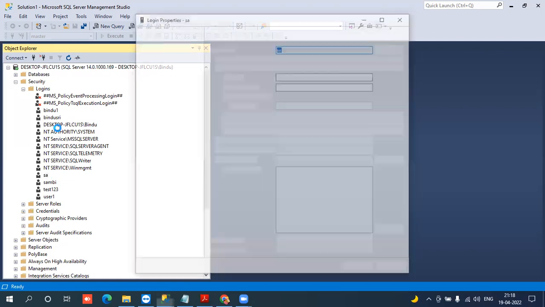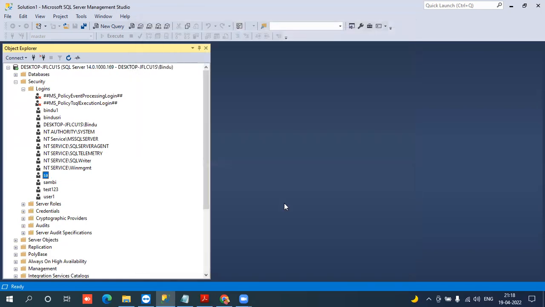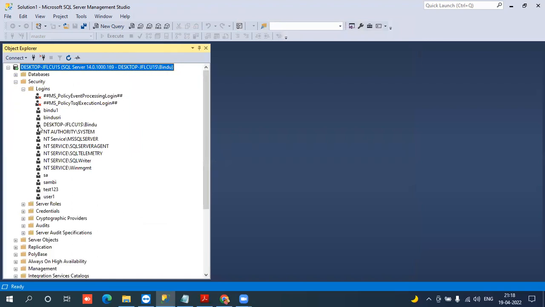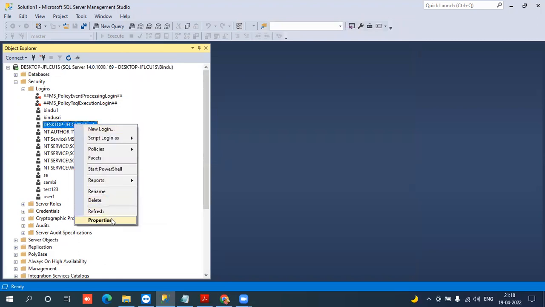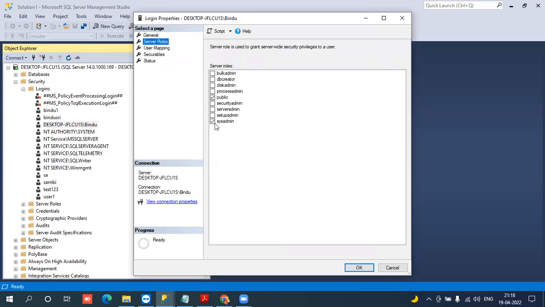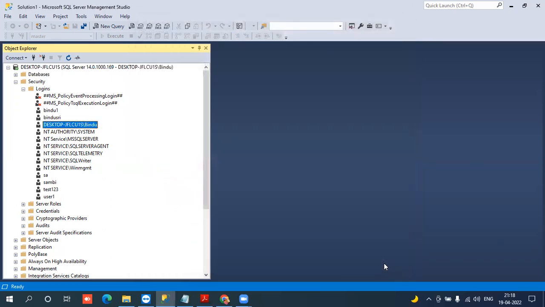SA has full rights, and this Windows-level Bindu account also has full rights. They both can grant any permission to other logins. If you want, you can go to the Bindu login, Windows level, go to the properties. He has the sysadmin rights. If you go here, see, this is automatically enabled. I did not enable it. Why? Because at the time of installation, I made two users sysadmin. One I created, SA, and one I added, my existing system account. These two will act as a super admin.